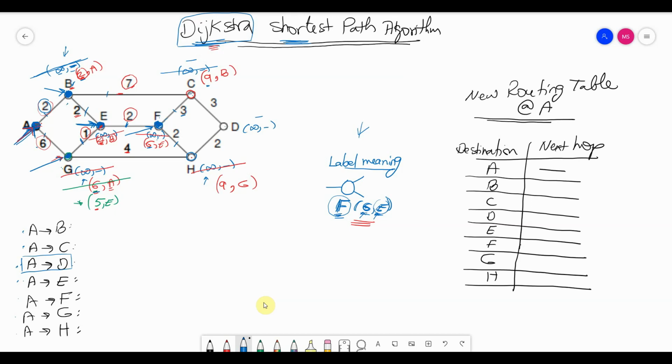Now I'm standing at F again. Let's check neighbor H. What would be the new label here? 2, which is the distance of the new link, plus the previous label 6. 2 plus 6 is 8, and 8 is smaller than 9. So I must change this label into 8, comma, F. I'm standing at F, so it's 8, comma, F. Again, what does this mean exactly? It means that at some point, I discovered a path from the fixed source to H, which has a distance of 9. Now I'm discovering a shorter path, so we have to adopt it. The label becomes 8, comma, F.